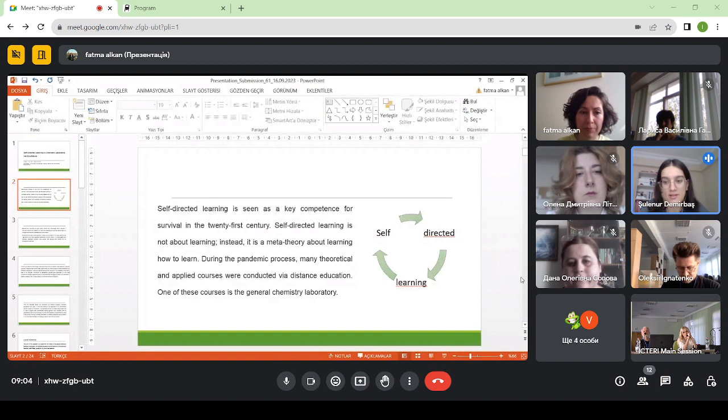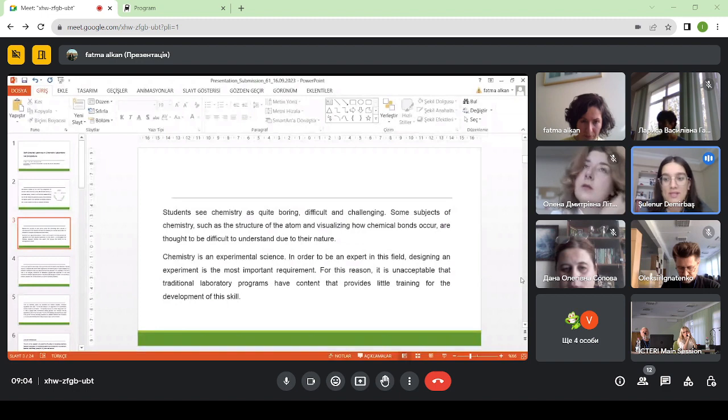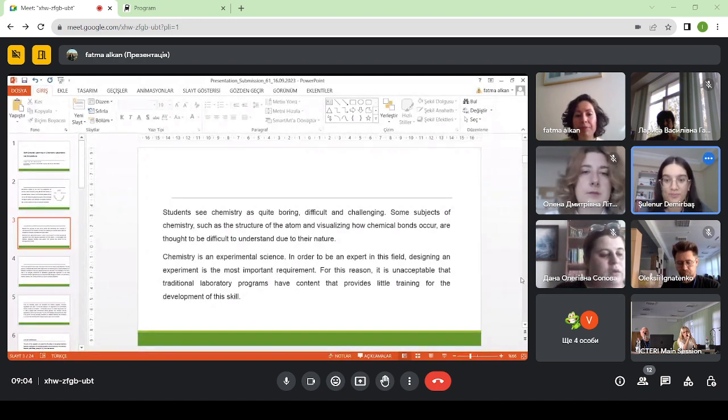During the pandemic process, many theoretical and applied courses were conducted via distant education. One of these courses is the General Chemistry Laboratory. Students see chemistry as quite boring, difficult, and challenging. Some subjects of chemistry, such as the structure of the atom and visualizing how chemical bonds occur, are thought to be difficult to understand due to their nature.